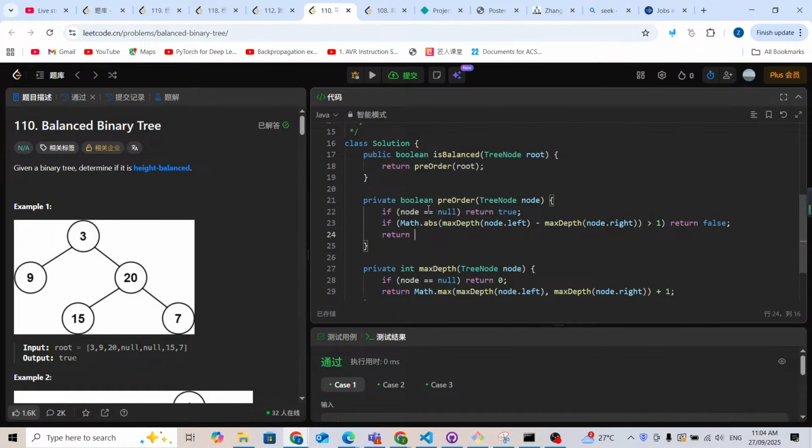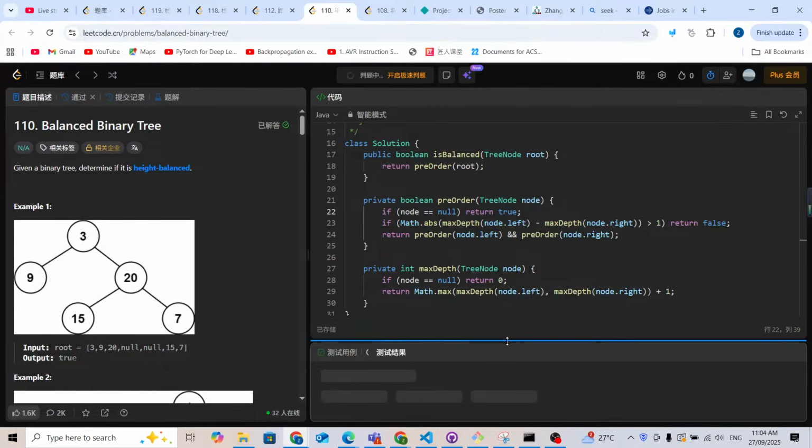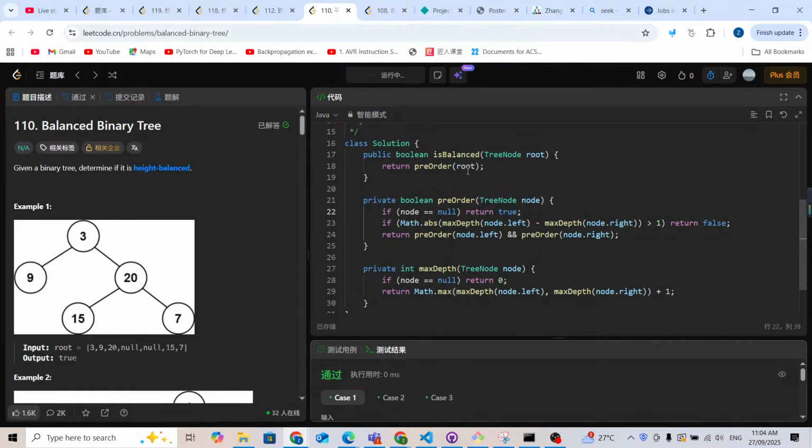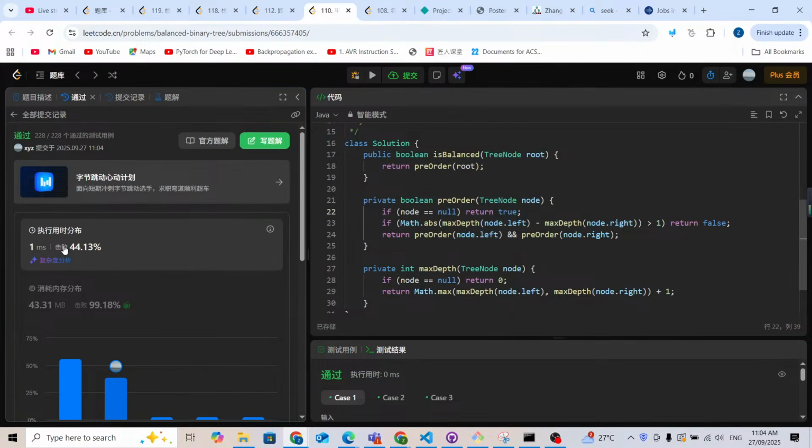Otherwise, we're going to call the recursive function: pre-order of node.left and pre-order of node.right, until we find a false. If we didn't find a false, we're going to return true. Now let me run it to check if everything's okay. As you can see, it works. Now let me submit it. Yeah, as you can see, it works and it's pretty fast.